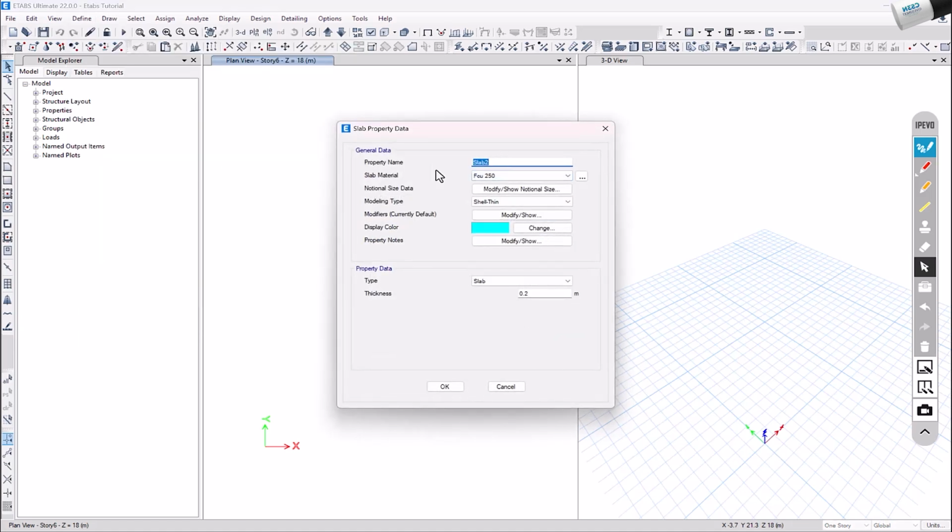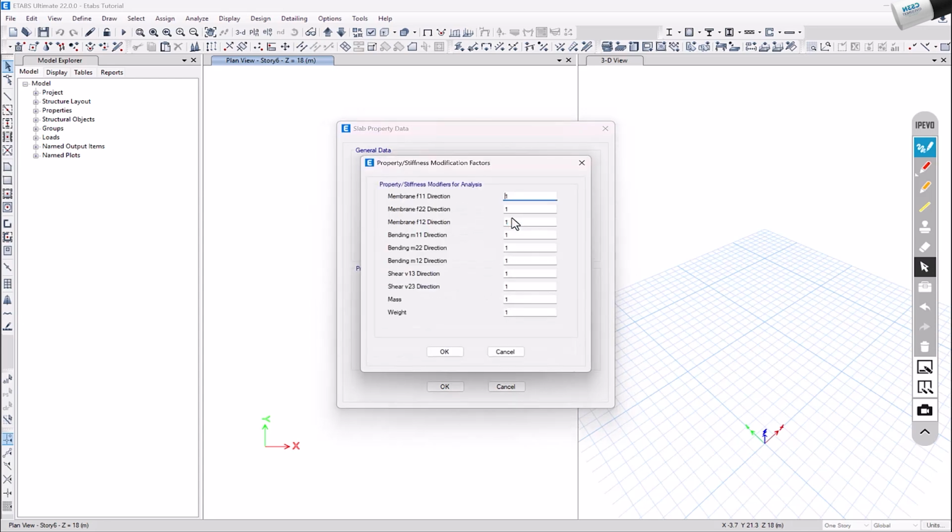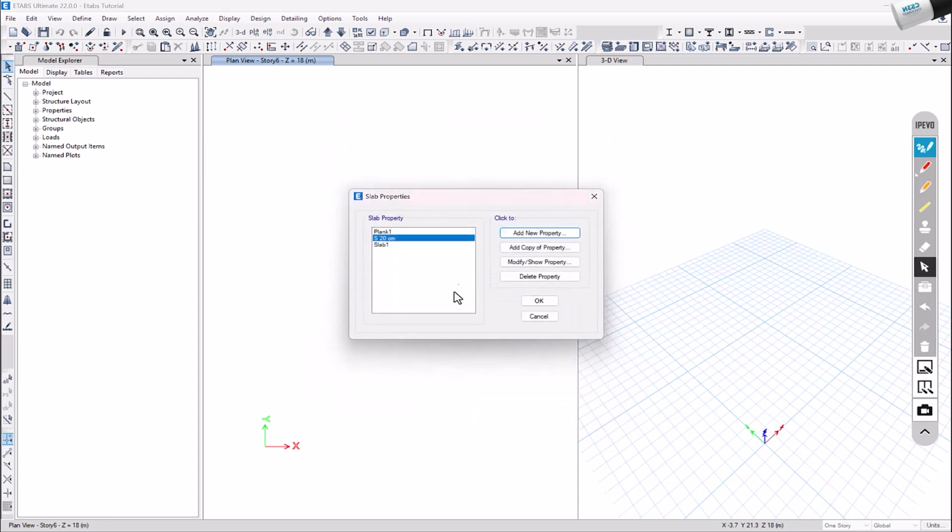Let's name it, for example, as 20, like thickness is 20 centimeter. And here we will give the thickness 0.2 since it's 20. And then we will set the modifiers. Sorry, it's here. It's going to be for bending M11, 0.25, 0.25. Click on OK. OK.